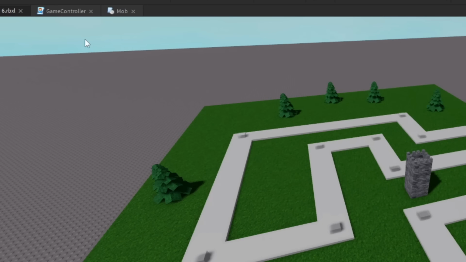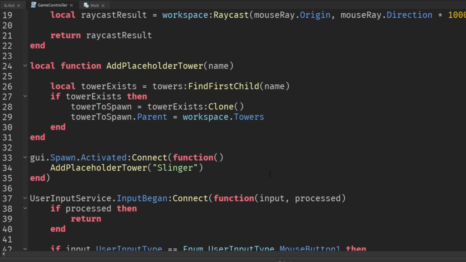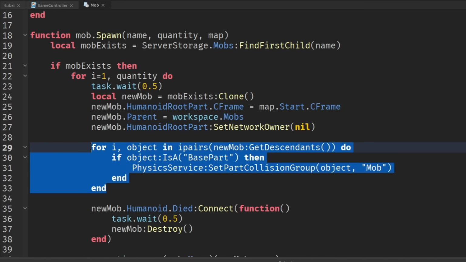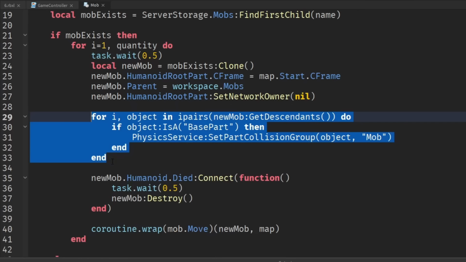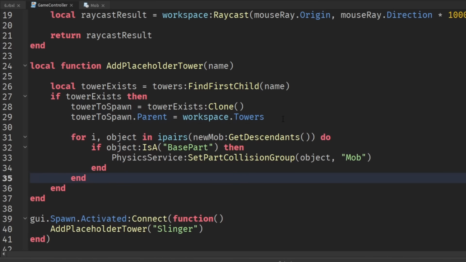And then back into our game controller script. And when we first spawn it in, we're going to then have to loop through all of the parts. Again, this is like we did in our mob script, if you remember. We loop through all the parts. In fact, we can just copy this. We'll select this from the mob script, lines 29 to 33, copy it, and we're just going to paste it in here. Obviously, we need to change the new mob variable to the tower to spawn variable.